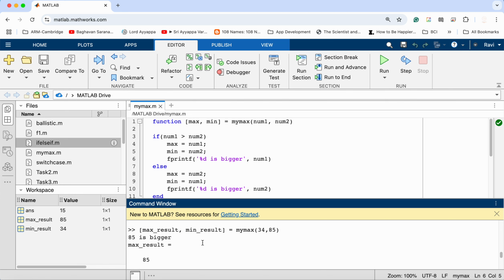Basically what is happening is I'm calling my max with two input parameters, and based on whatever computation I do in the function, I am updating two variables, max and min, and they are both passed back to max result and min result in the caller, in this case the command window.